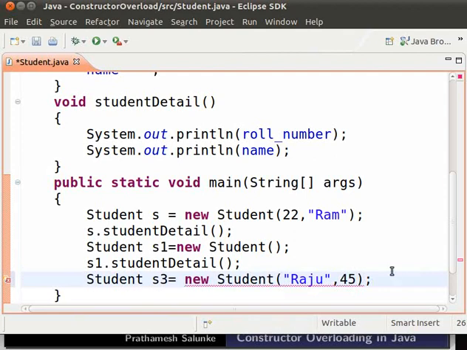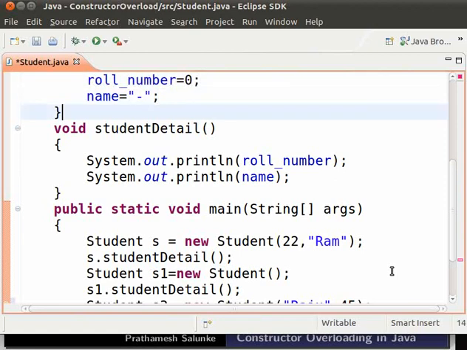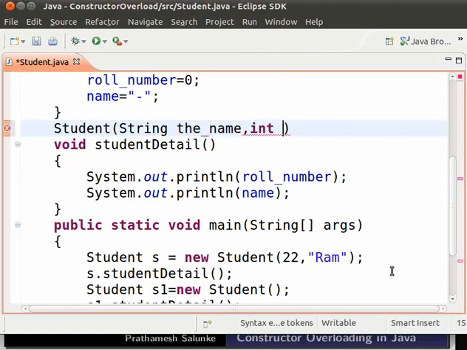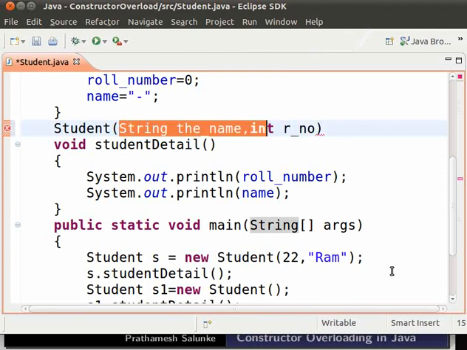So let us first define the constructor. So type student within parenthesis string the name, comma int our number. So over here the first parameter is string and the second parameter is int.